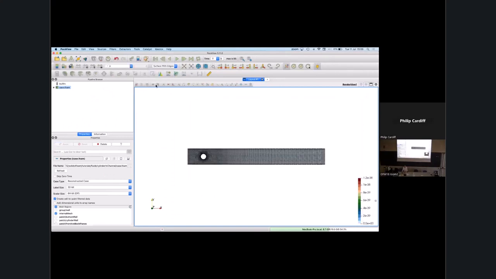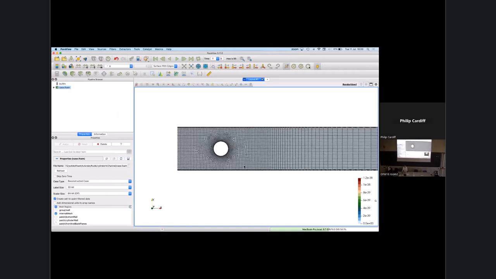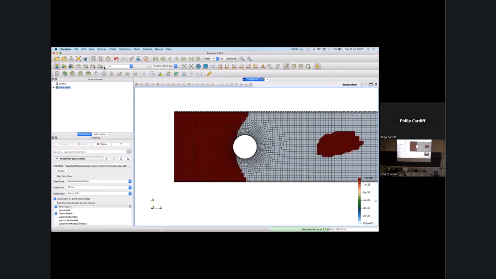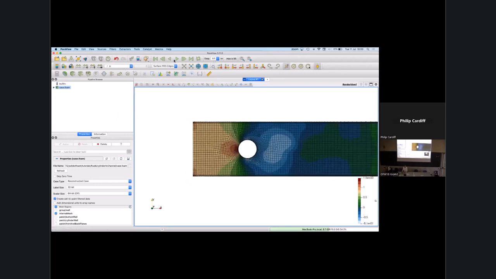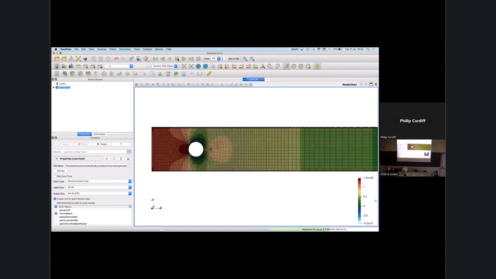So, 2D test case. This is what the mesh looks like. I think Jelko Tukovic made this mesh, I think in Gambit. If I skip and I refresh, get some more time steps, then you can play it. It's pretty quick to run. You'll see the vortices forming and then they start shedding at a certain point.